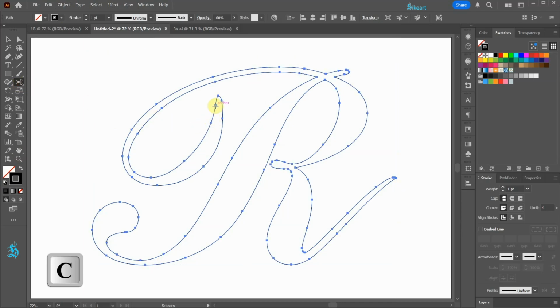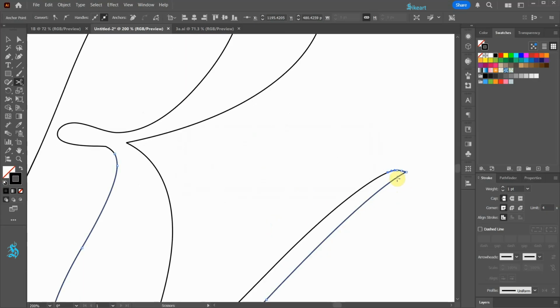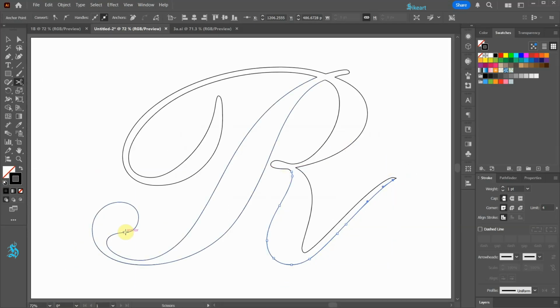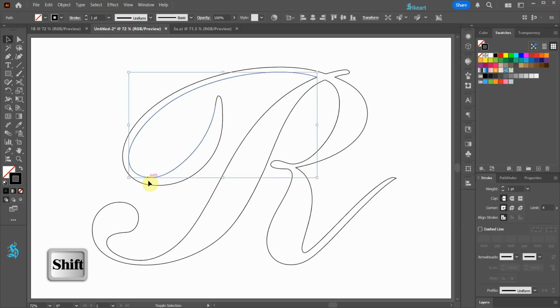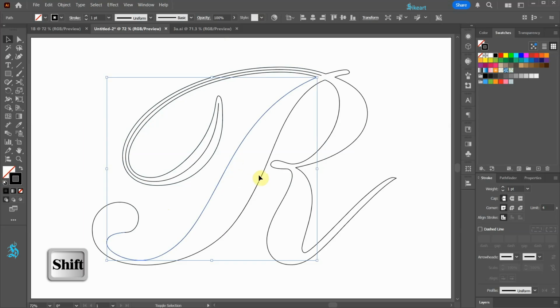Let's create 2 cuts at this curve, 4 cuts at this intersection, 2 cuts at this curve, 1 cut here, another one here, and 1 over here. 2 cuts at this curve, 2 at this one, and the last 2 at this curve. Next, select these 2 paths and create a blend. Repeat this with the other paths.